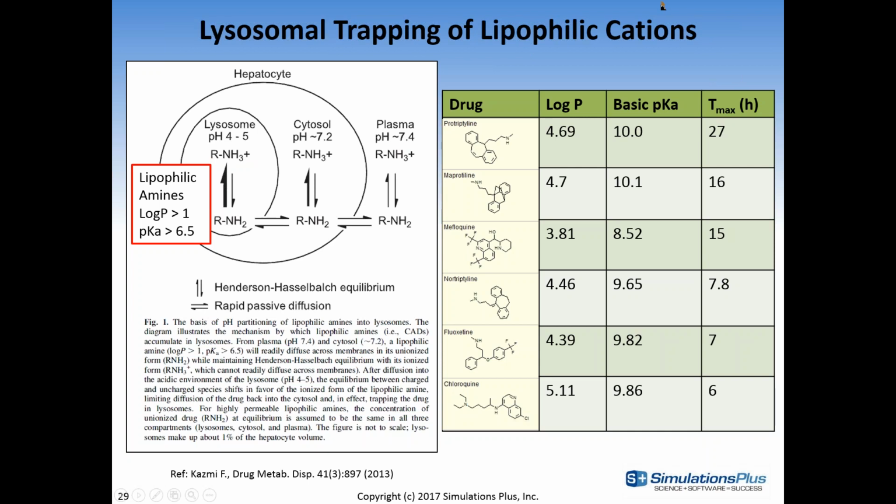And the theory is, and I think it's been proven and it's been published in the literature, that these drugs are storing in the lysosome and slowly being absorbed into the portal vein, thus stunting the Tmax or lengthening the time until the Tmax is reached. So that's one thing that we can calculate within the simulation. And this is an input into GastroPlus, and we've seen this being an important input for many different compounds.